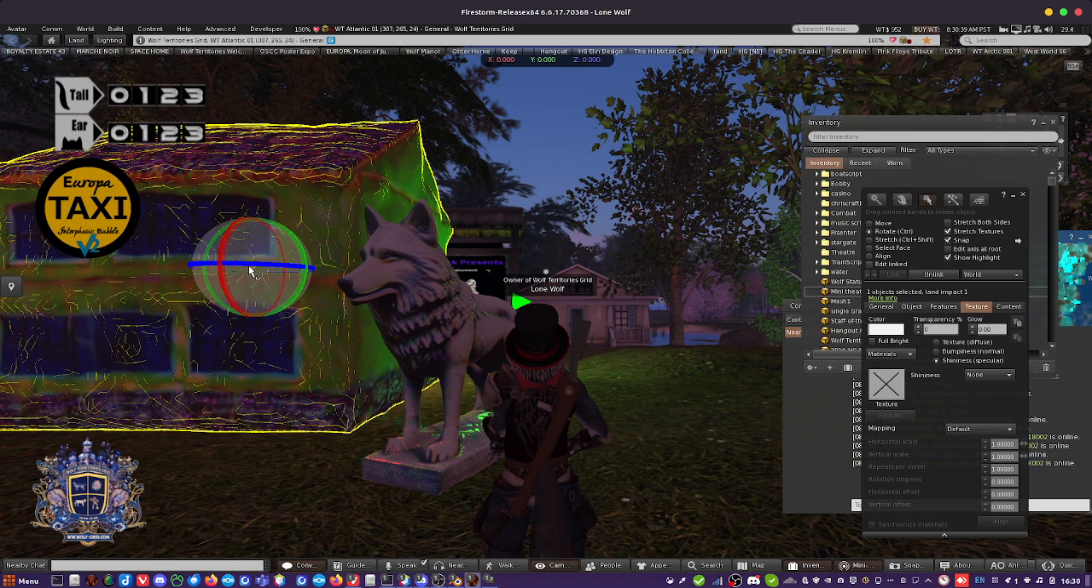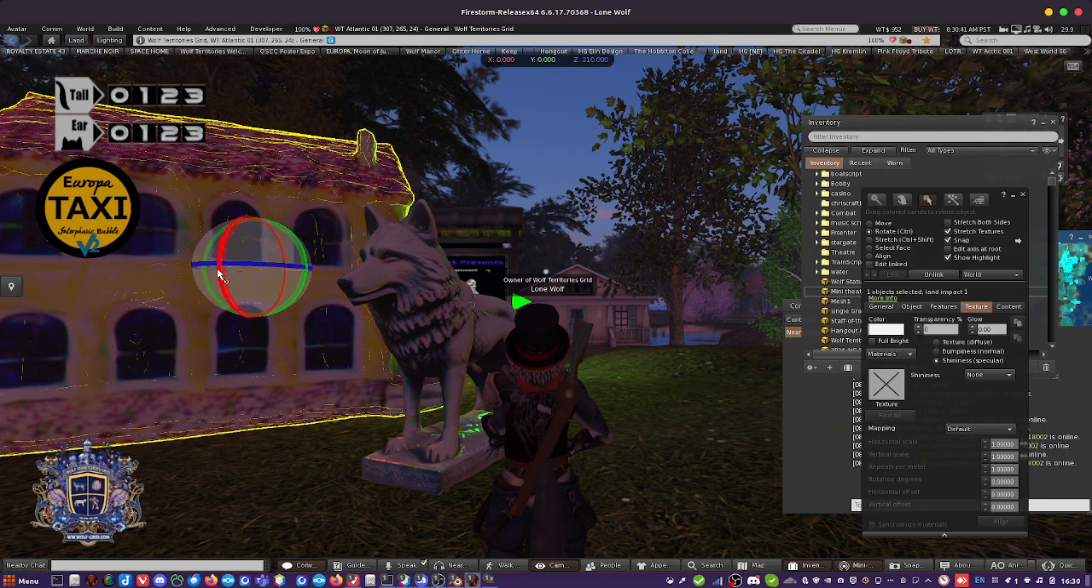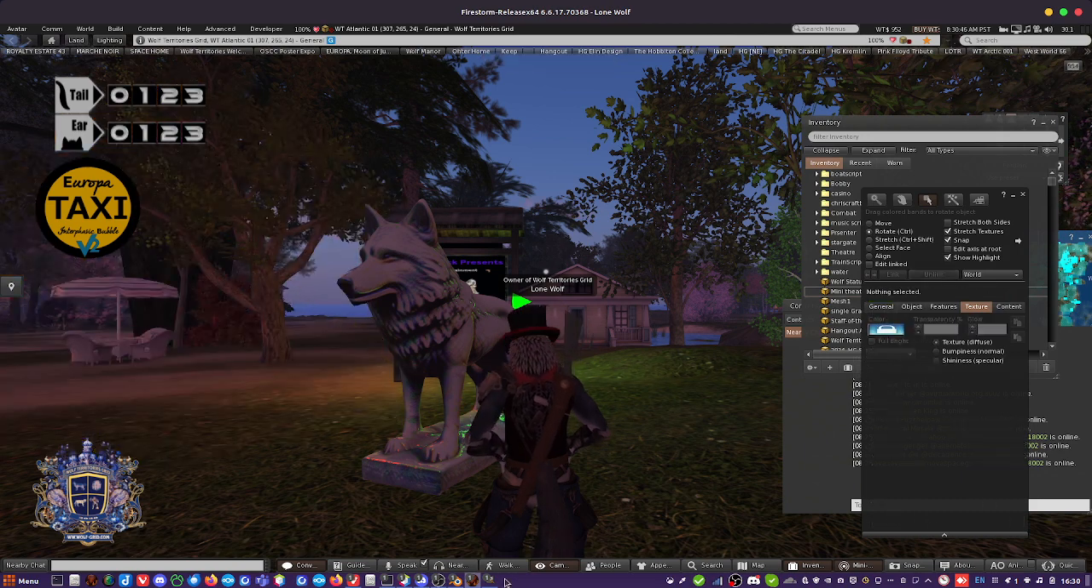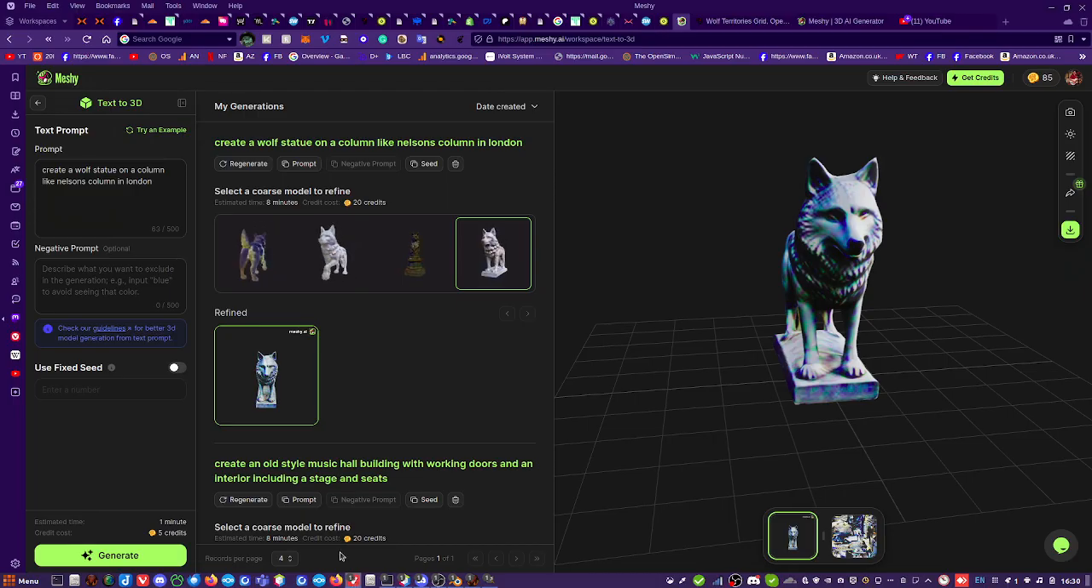And you could probably fix it with Blender and make it a bit clean and tidy. But they do upload pretty quickly straight away into Opensim or Second Life. So what that basically means is you can very easily create anything you like.